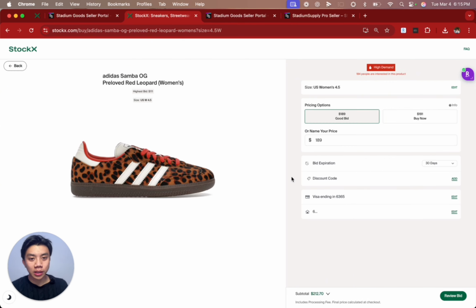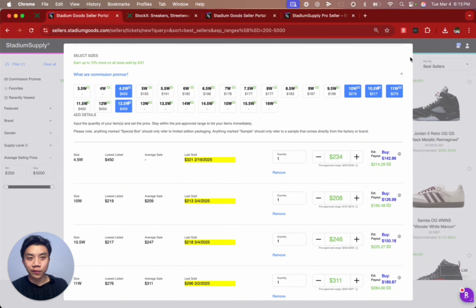Now the question is, what should we bid at? Well, if you have the Chrome extension installed, there will be an additional data set called the buy price. This is the recommended price we should buy this sneaker at.